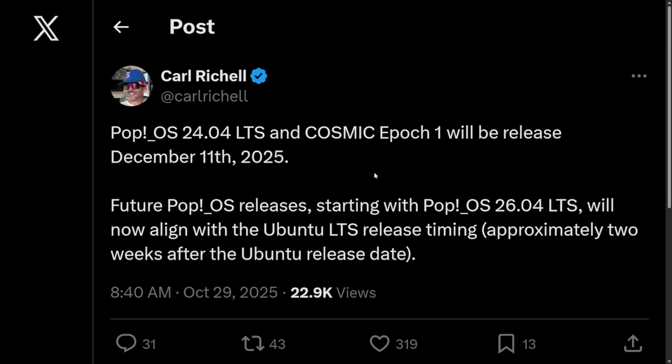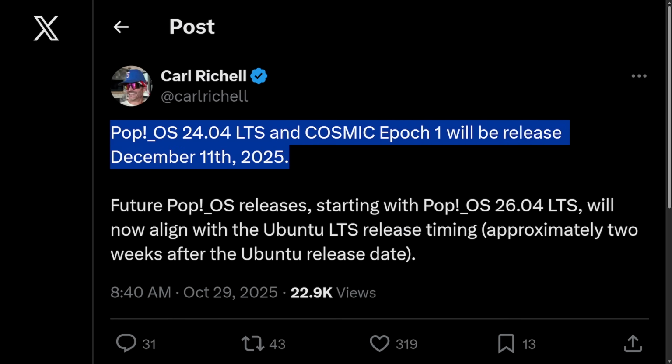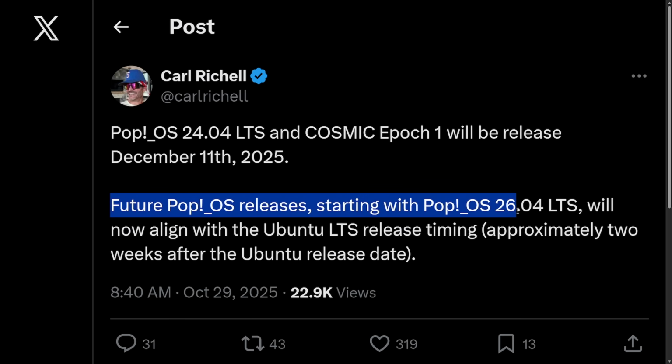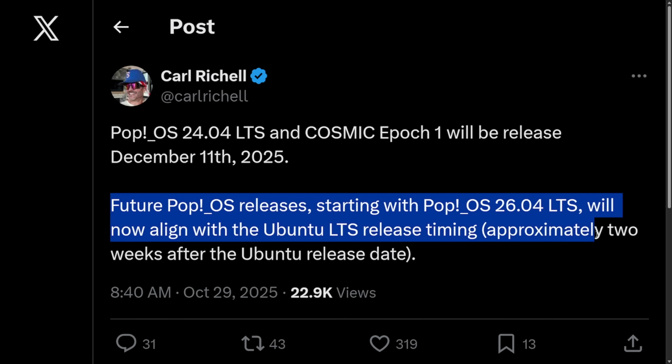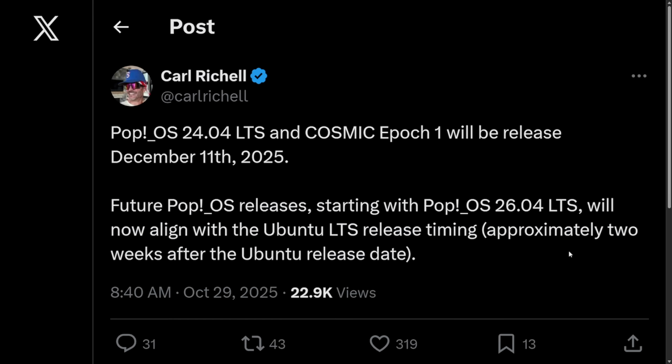Here's the official post by the CEO, Carl Rochelle at System76, claiming that Pop!_OS 24.04 long-term support and Cosmic Epoch 1 will be released December 11th, 2025. Future Pop!_OS releases starting with Pop!_OS 26.04 LTS will now align with the Ubuntu long-term support release timing, approximately 2 weeks after the Ubuntu release date. This would mean Pop!_OS would be seeing the core utilities upgrade to Rust, a fully Rust-based desktop environment, and sudo-rs also built in and baked in. That's a big deal, as System76 seems to be one of the major contributors paving the path towards using Rust in Linux modern desktop experiences, the operating system itself. We'll see how all that pans out. Wishing the best of luck to everyone over there.